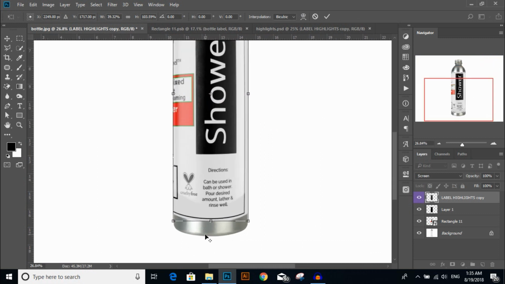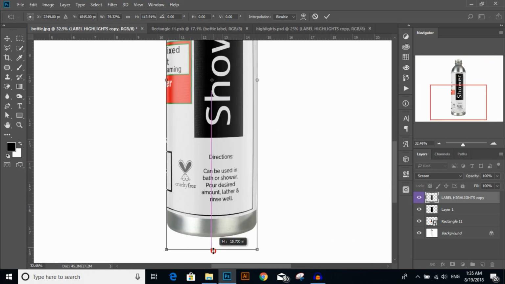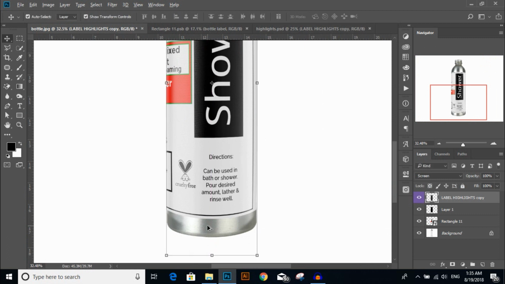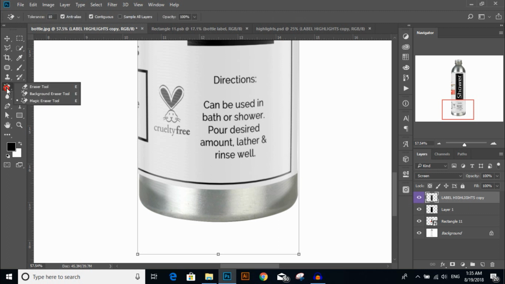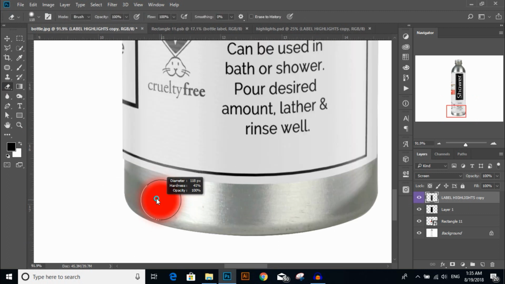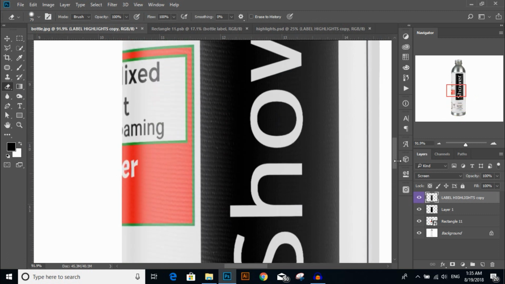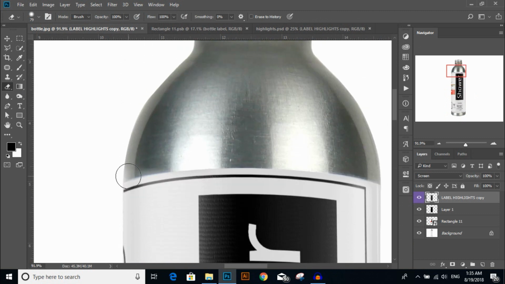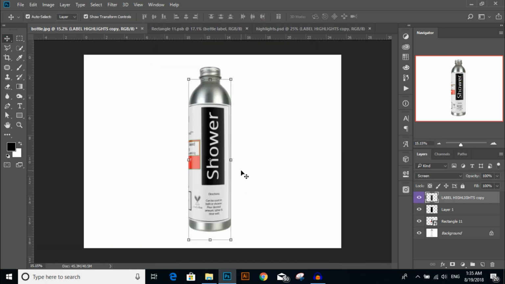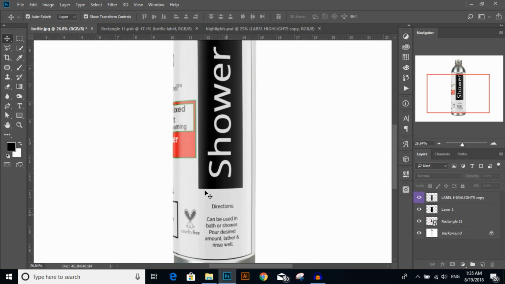Well, I am leaving some extra area. I will fix it with the eraser tool, by erasing them. So let's select the eraser tool and then erase the extra areas. Do the same in the top. Well, it's done. You can see it's very much realistic and glossy.